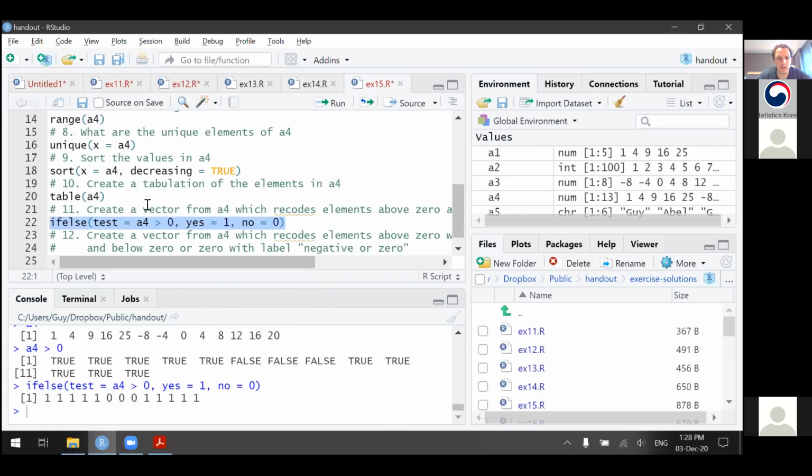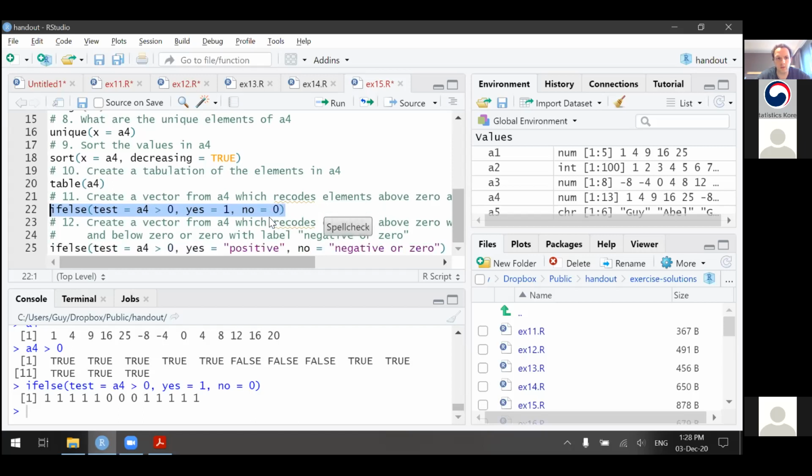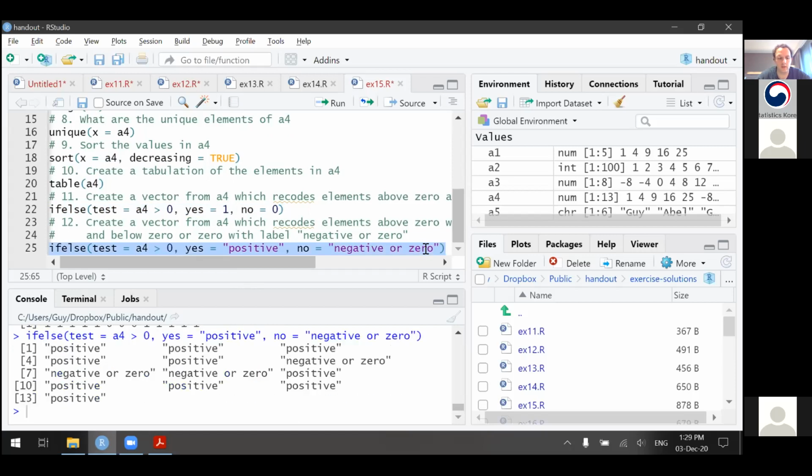So this is the test, whether A4 is greater than 0. If it's true, then it returns a 1. If it's not true, it returns a 0. Okay, and this is very similar, where rather than returning a 1 and 0, we're going to return a label, positive and negative, or 0 if it's less than 0. Okay, so again we get out the same length vector, but in this case they're character strings rather than numbers.